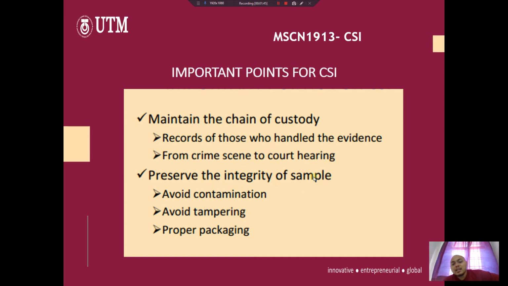You need to preserve the integrity of the sample. You need to avoid contamination. That's why you need to use gloves. You need a double layer. You also need to avoid tampering. So that's why we don't want you to use the same glove for different biological evidence. We don't want you to use the same clothes when you collect evidence from different locations of the crime scene. We don't want you to do that, to avoid tampering.